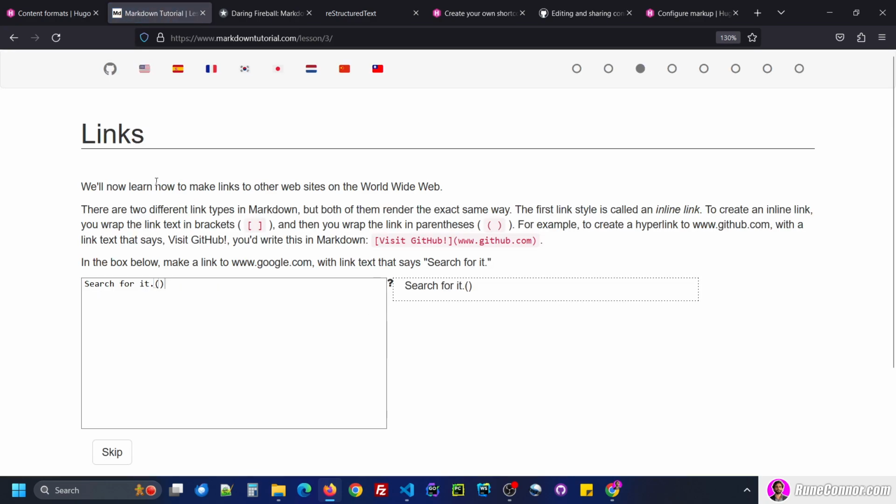We'll now learn how to make links to other websites. There are two different link types. Both of them render the exact same way. Inline link. To create an inline link, you wrap the link text in brackets, and then you wrap the link in parentheses, like that. Hyperlink to GitHub with the link text.